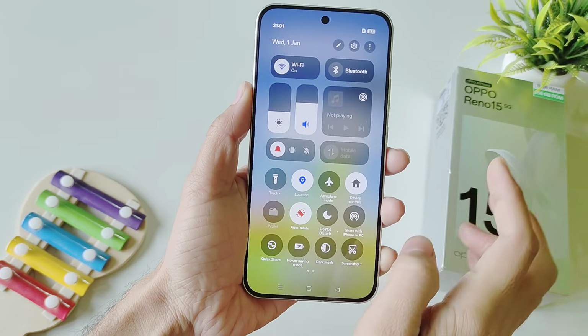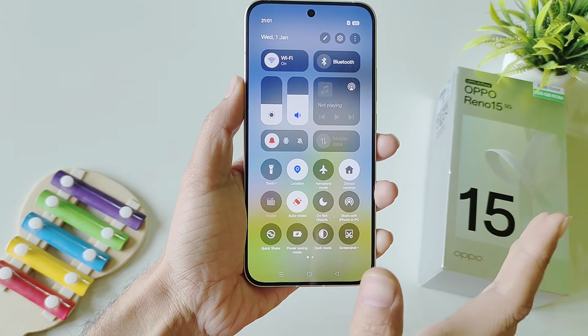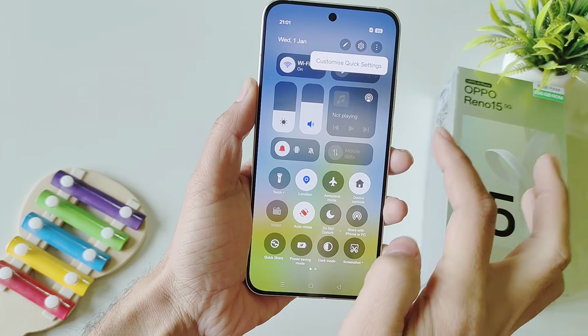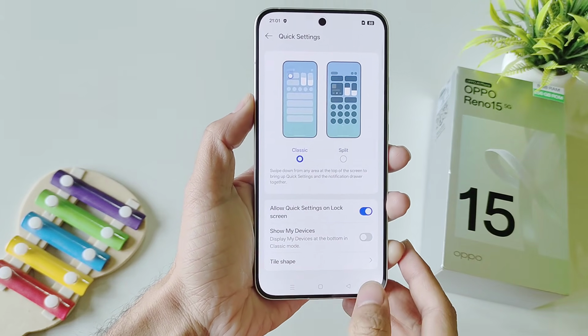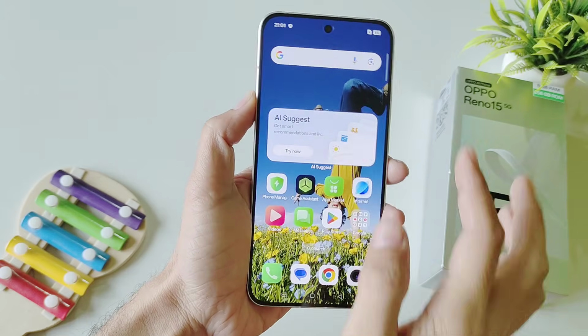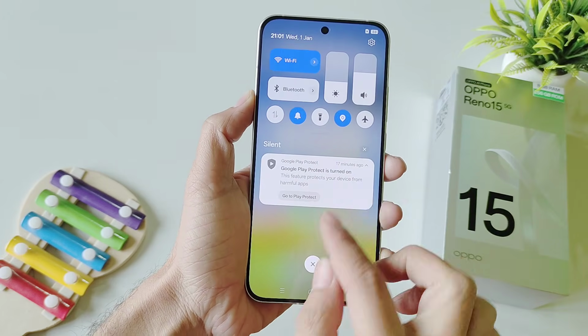But if you want to set the older one where you get your notifications and your control panel together, then click on these three dots, select customize quick settings and then select classic. Now it will enable the older one where you get your notifications and your control panel together.